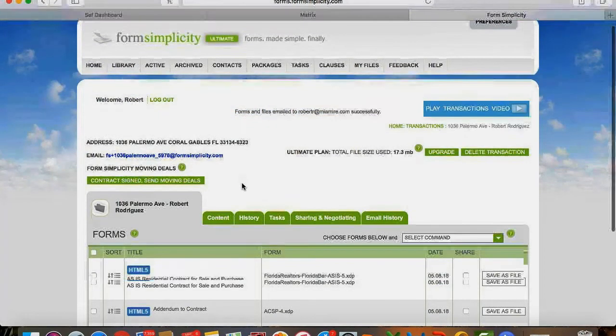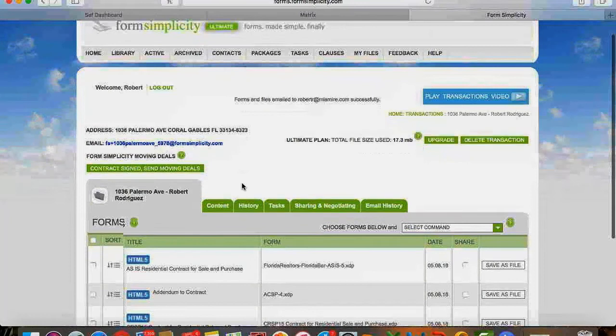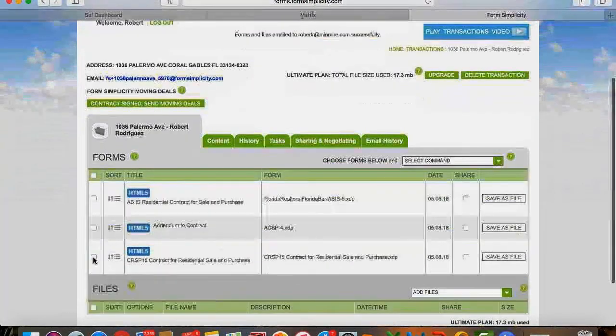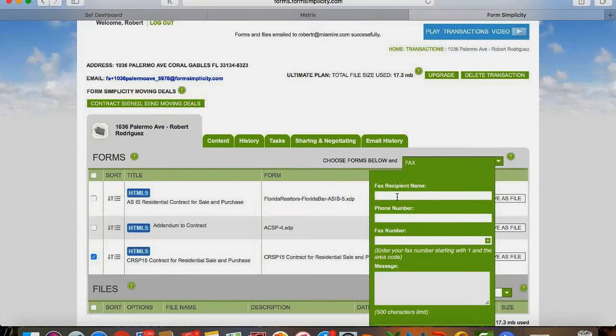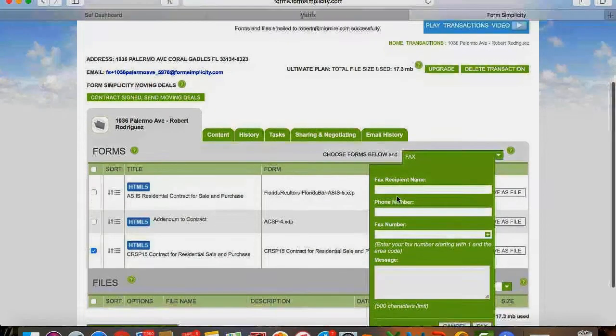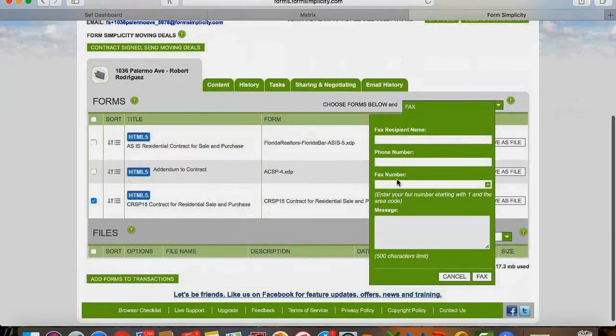Now, moving on to what else can we do with this contract? You can select command, and then you can also hit fax. You can fax to any fax number in the entire U.S. at no cost. There's no cost to use the fax service. All you need to do is put in the area code and the fax number and hit fax, sort of like an e-fax.